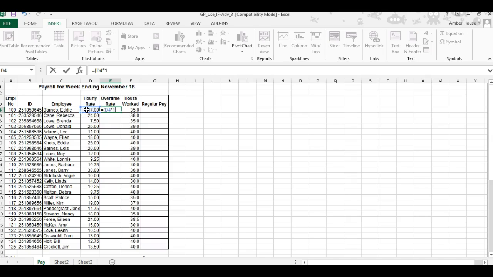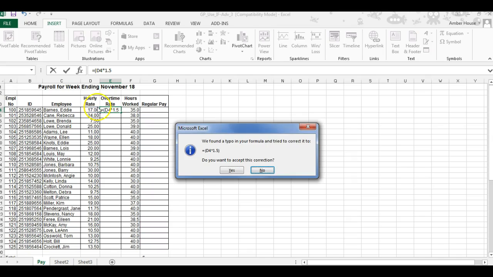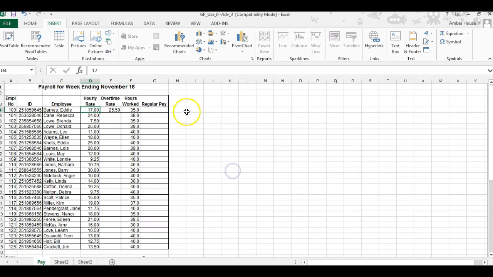times 1.5. And I put it in parentheses. It doesn't have to be in parentheses. It just likes it in parentheses since it started in parentheses. Okay, so you see how I did that.